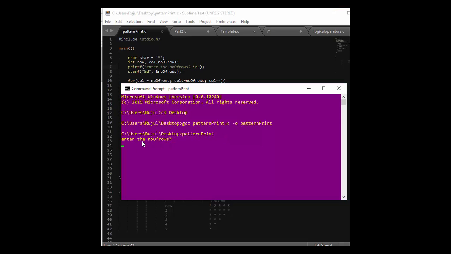How many number of rows do you want? Now you have a blinking sign right after the question and not before. So let's say 5. And look at that. 1, 2, 3, 4, 5. And it's in decreasing order. So this is how you write your code.